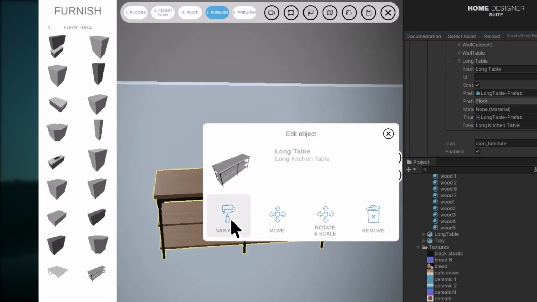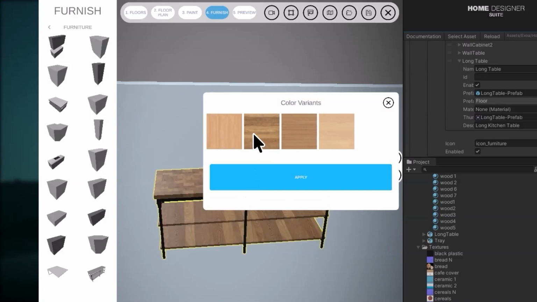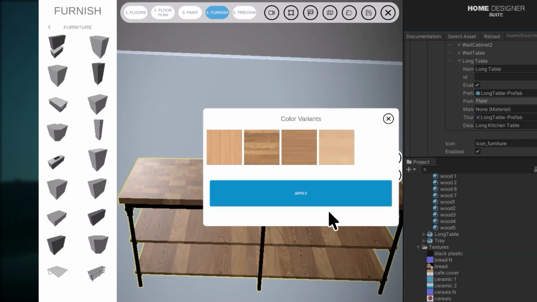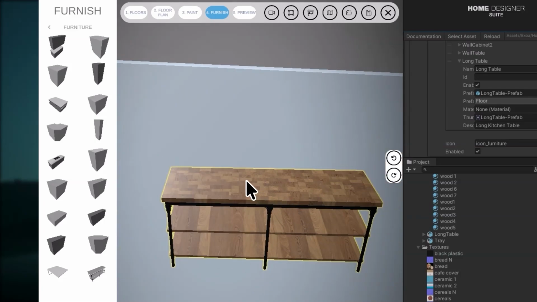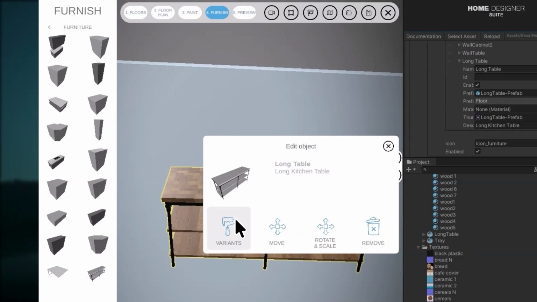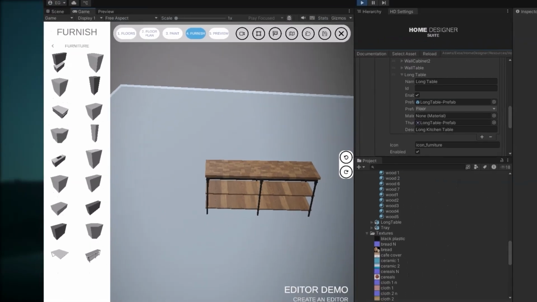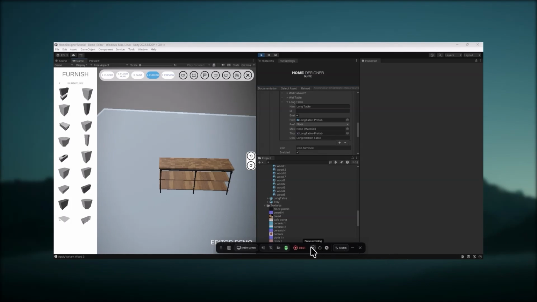As you can see now, clicking on the object, I have a new button appearing called Variants, and all my 4 options are there. So the thumbnails have been automatically created from the material base texture, but you can also drop your own thumbnails if you want to.